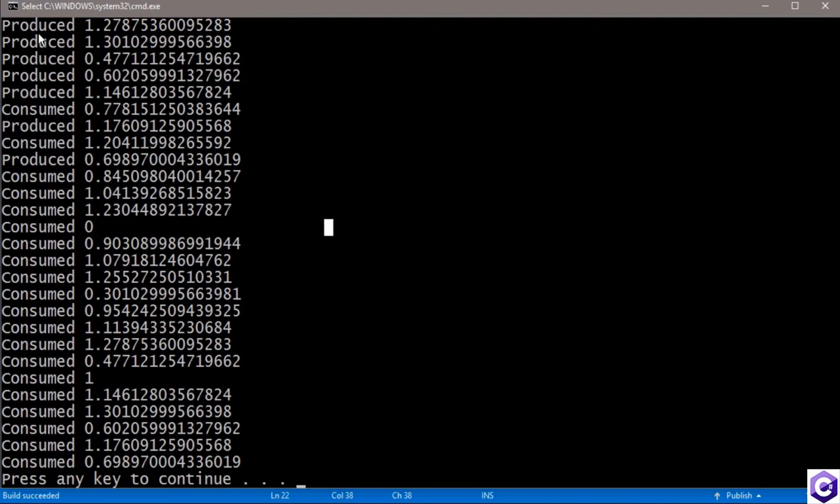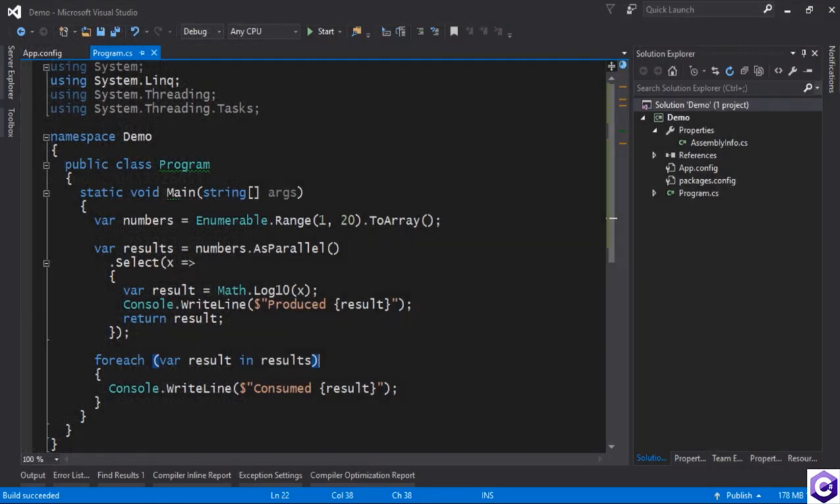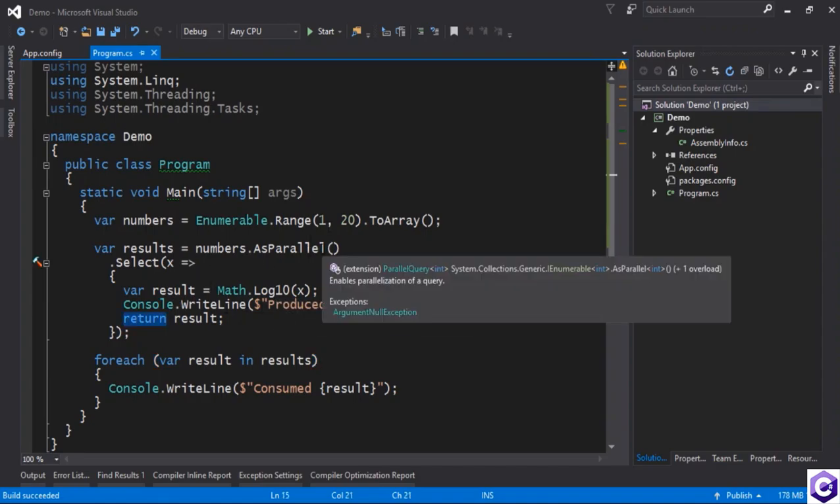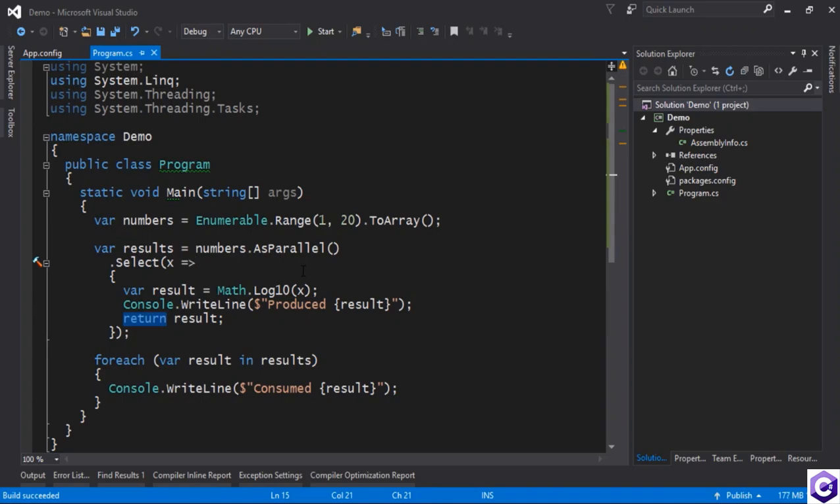So you can see that we produce some results, and then at some point we start consuming them. We produce and we consume, but you'll notice that the vast majority of the consume calls happen at the end once we've produced all the items. So we produce most of them, we start consuming, we produce the final ones, and then it's like consumed, consumed, consumed all over the place. So what this basically means is that the items which are produced are also buffered.